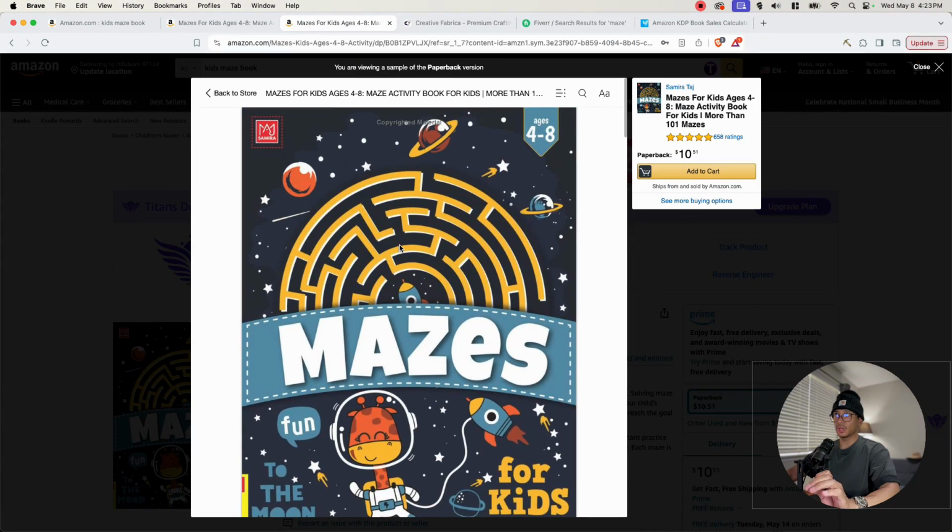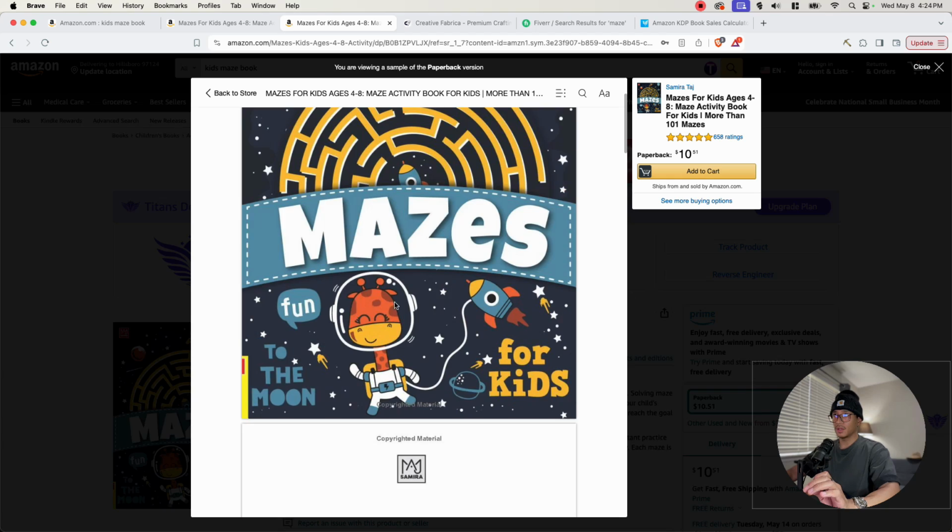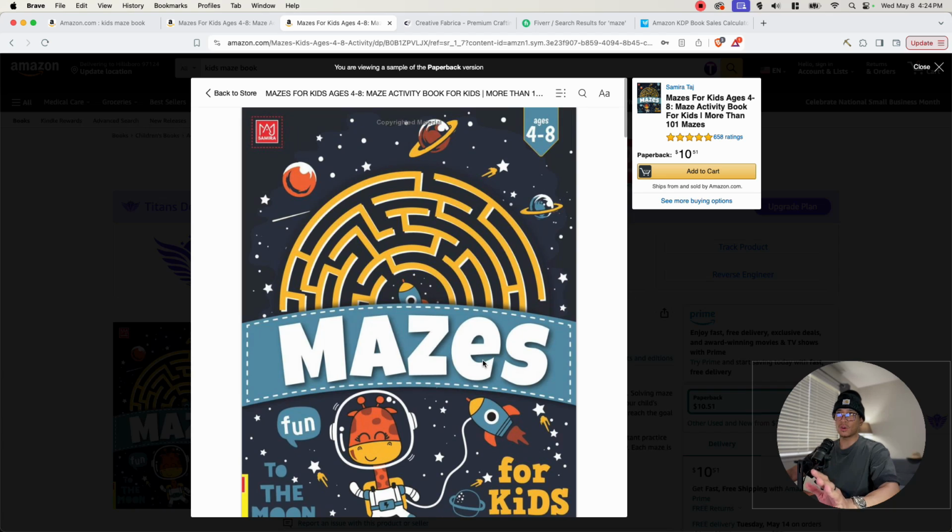Now, if we take a look at the cover of the book, we can see that it's a pretty simple cover with a few graphics and elements. Here's a picture of the maze. We have mazes written in large, bold font, and then we have a giraffe with a rocket. So it's very playful, but it's not that hard to make. And even if you don't have the design skills to make this type of cover, you can easily outsource it and have someone on Fiverr create you a cover that's as competent as this one.